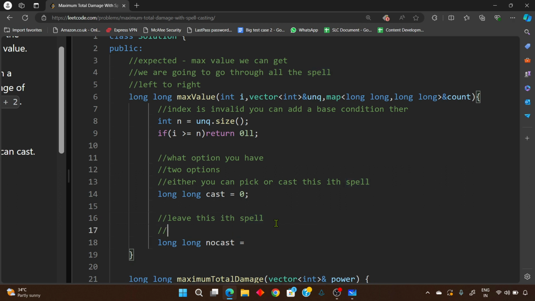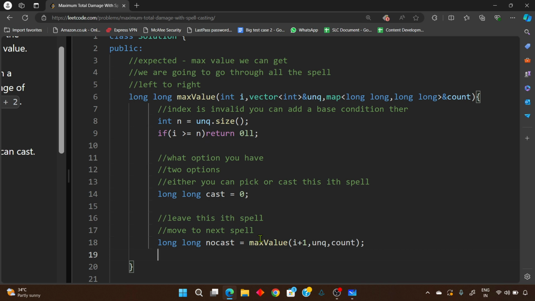Suppose we are moving from left to right. So we will move to the next spell when we are not casting the ith spell. We are going to use our recursive function. We'll go to the next spell and these are going to be the parameters. That's it. Trust me, you just have to do your task in a proper manner and recursion will take care of all the remaining cases.